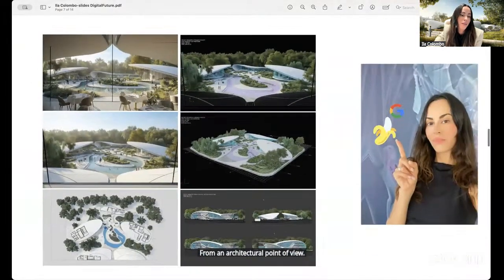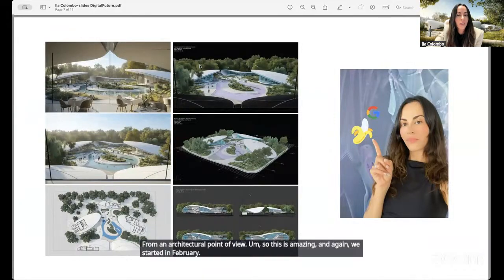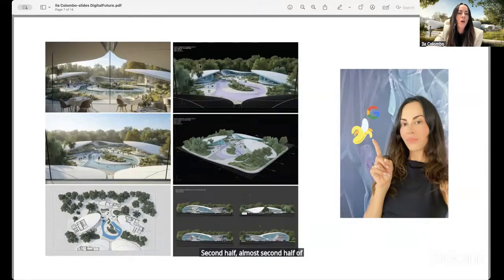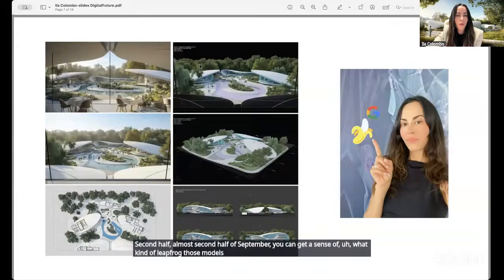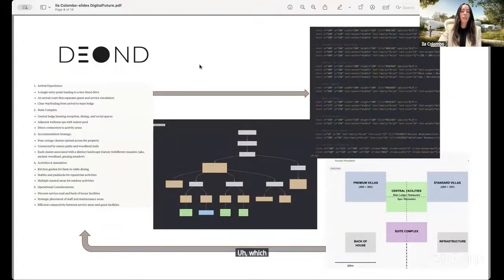So this is amazing. And again, we started in February, March this year. It's now almost the second half of September. You can get a sense of what kind of leapfrog those models are capable of when good teams and good collaborations are in place. So basically, we're about to face the biggest exponential growth within this architectural design and broader creative field that humankind has ever seen, which is very exciting.